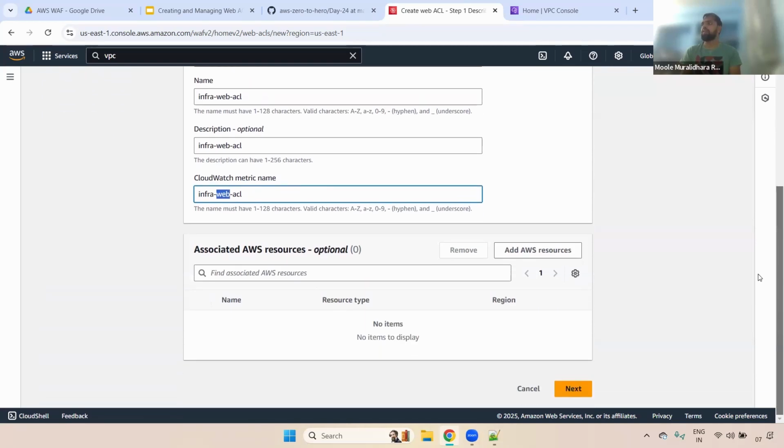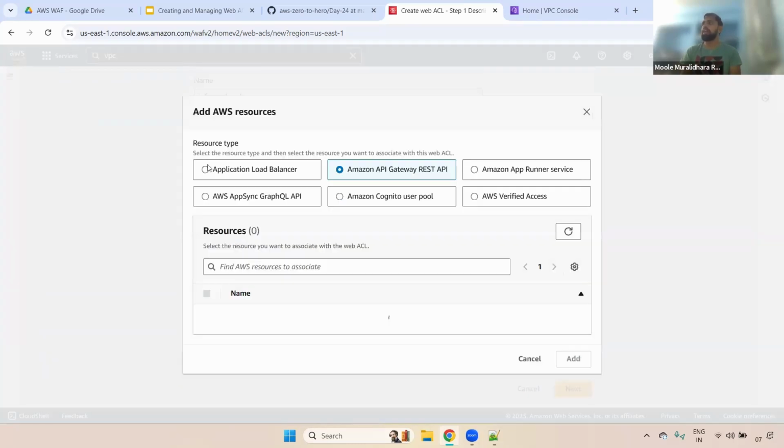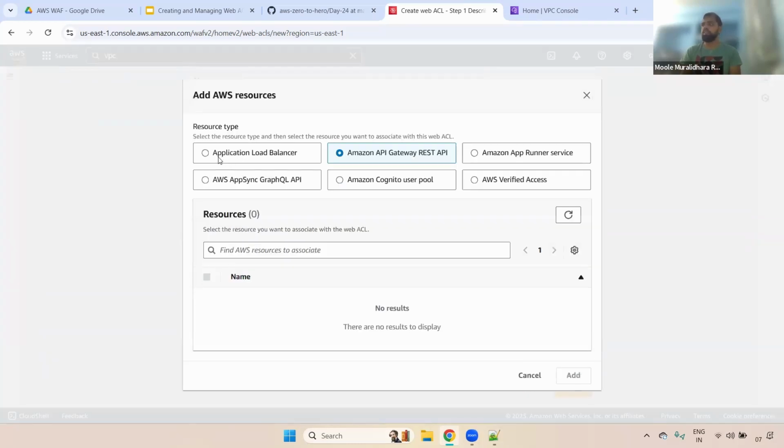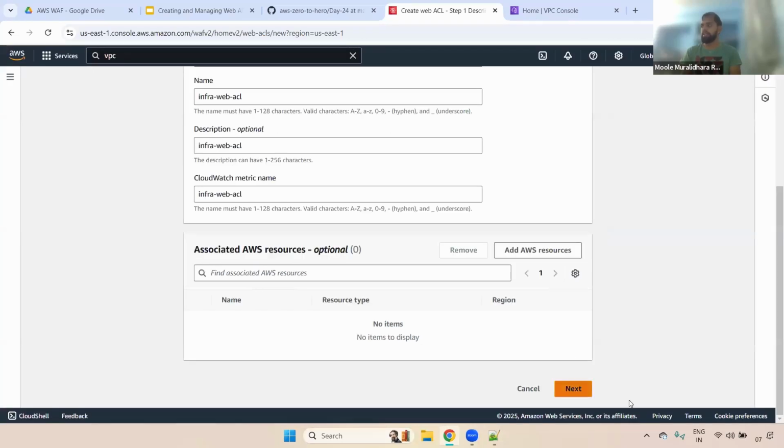Then you can come down here. What are the resources you want to attach? By default it is optional. Later we can add it. But here I'm clicking add AWS resources, and you can see application load balancer. If you have any application load balancer, it will be displayed here, along with API gateways, app runners, everything. Later I will add the application load balancer, but currently I'm not adding. Just click next.